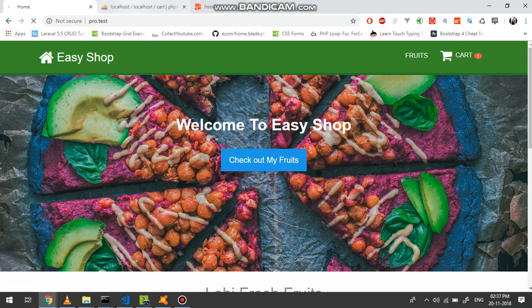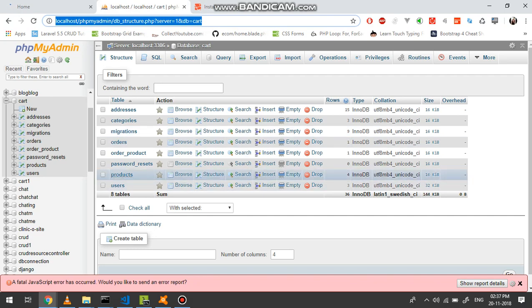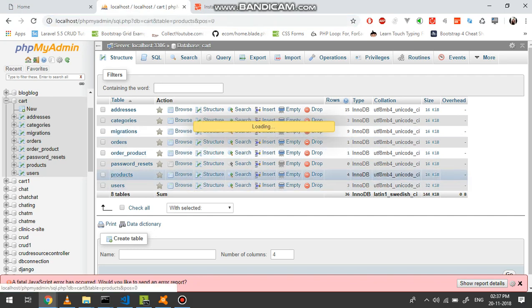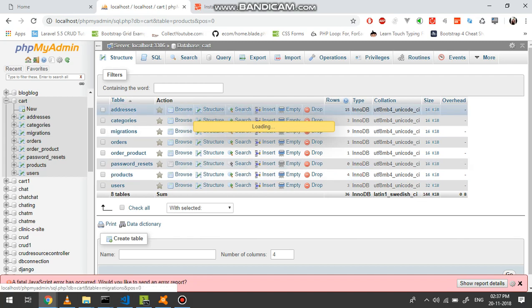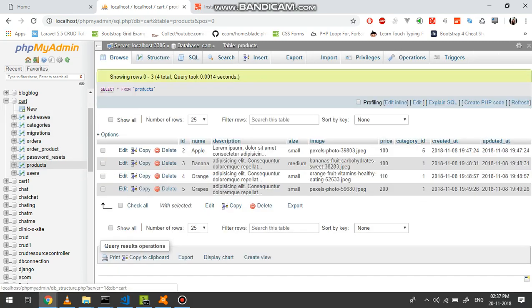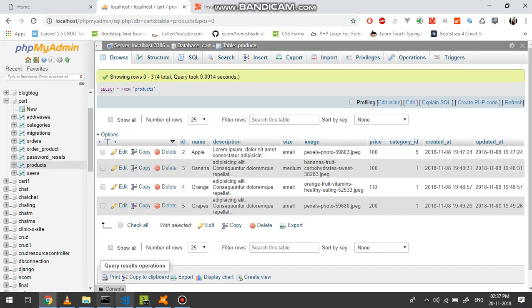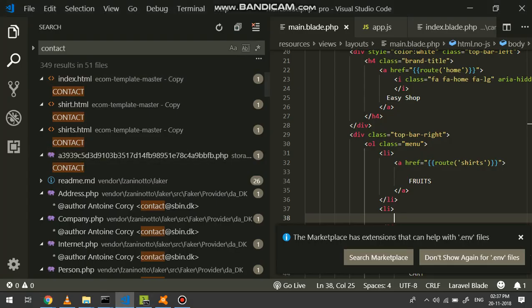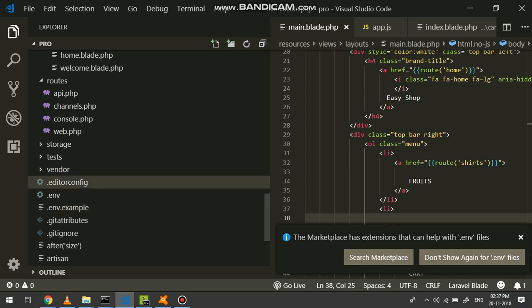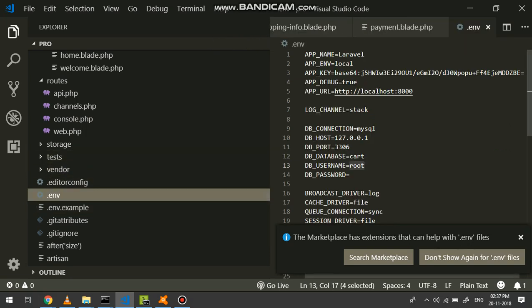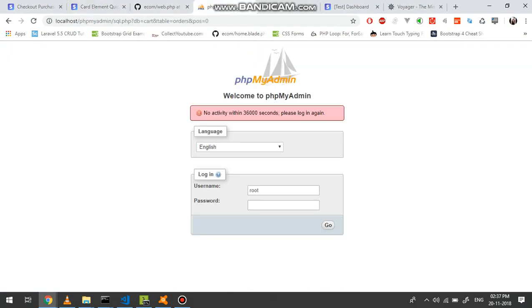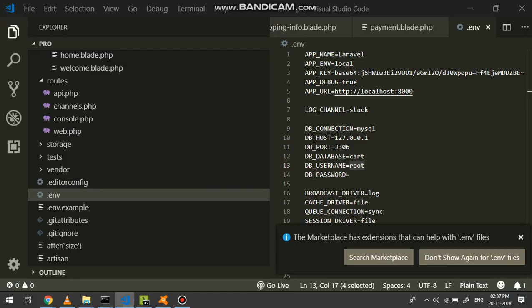This is connected with this database. Whenever I add products, they will be added in this database. How this database works: the database name is cart. In the .env file, the environment file, I have the database name as cart. The root is the username. Right now I don't have any password, that's why this password field is empty.